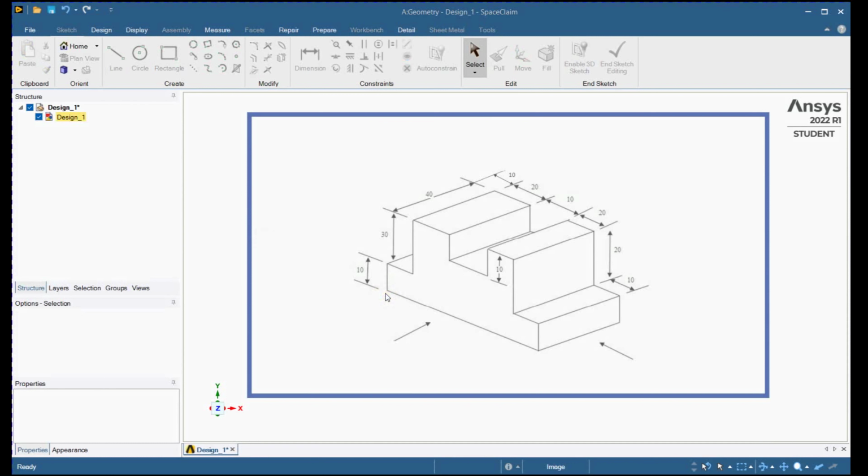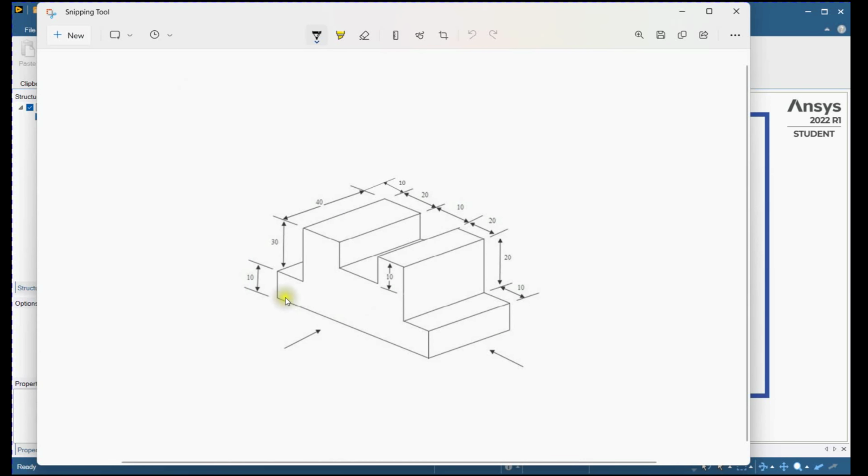You can import an image in SpaceClaim for your reference. First we will study the starting point for the part design. Here you can see the isometric view of the design. To make a 2D sketch we will define an axis.